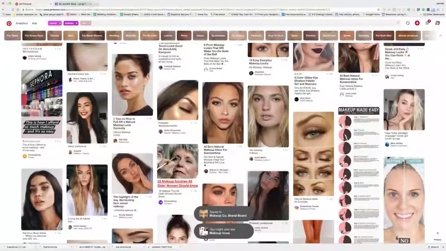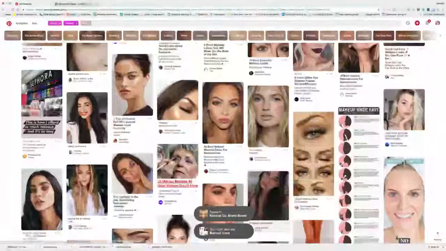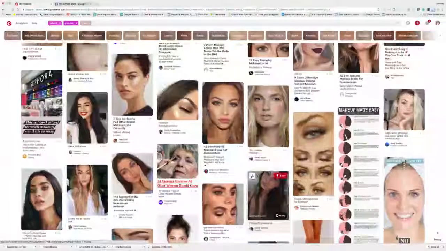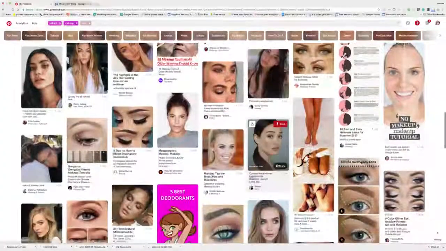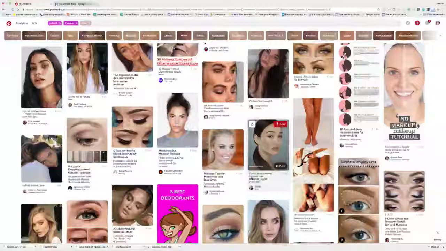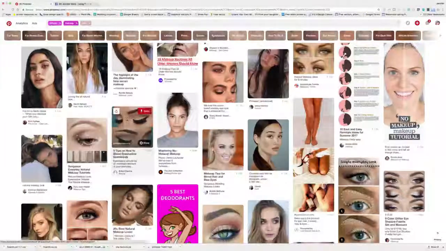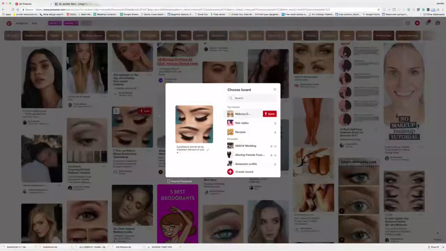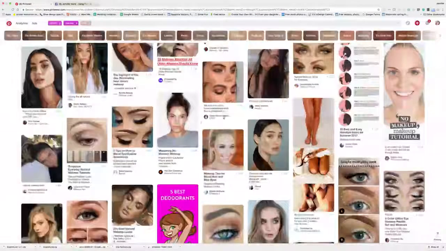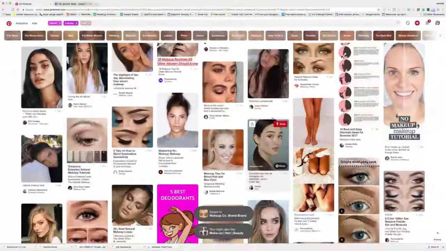Okay, so now the board is created. Now from here on out, anytime that you click save for your pin, it'll automatically feed to that particular board. Now you can always go in and click another board if you have multiple boards, but that's how you would do that. Okay, so here's another really nice one. And you would click save and see it's already highlighted. So you would click there to save to the Makeup Company brand board.